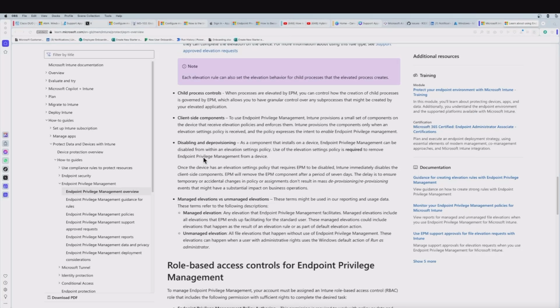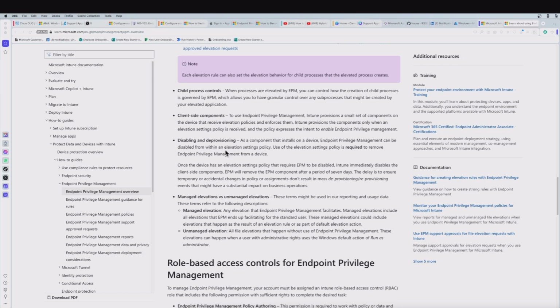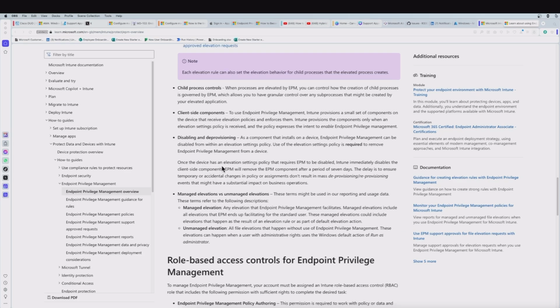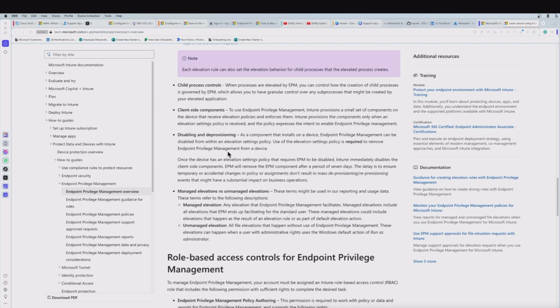Now let's look at some of the other important factors here. If we look at disabling and deprovisioning, this is quite important. I've experienced some issues myself. I've tested this on a virtual machine running Parallels on a Mac device and it doesn't work in that scenario. You can deploy on a virtual machine with Hyper-V, and I did get that working, but I did fall back on using a physical Windows device. And even in that scenario, when you're disabling EPM for a device, you do that through the elevation settings policy, and I'll show you that in a minute. But basically, if you change your settings policy in quick succession, you can experience some issues. This is a known issue at the moment.